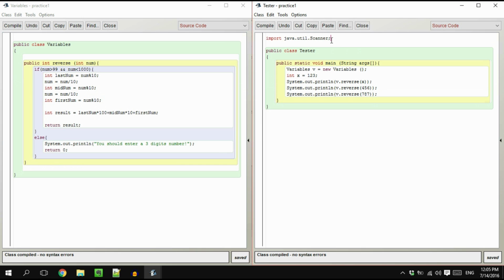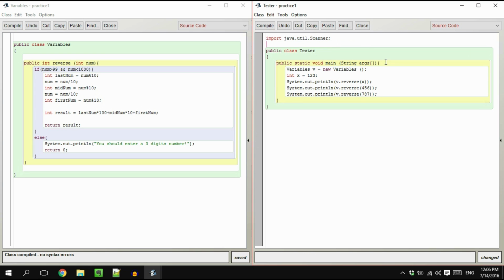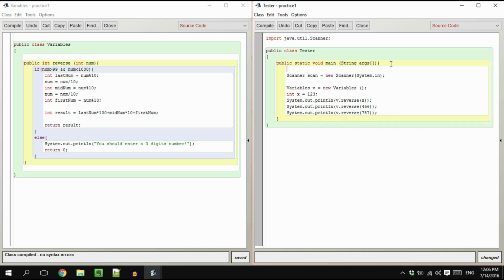Let's import our scanner, which is in java.util.Scanner. This is how we set it up. Scanner, let's call it scan, equals new Scanner, and in the parentheses we will mention the input type. In that case, our keyboard, System.in. Now what we want to do is print on the screen a message for the user, like please enter a 3-digit number.